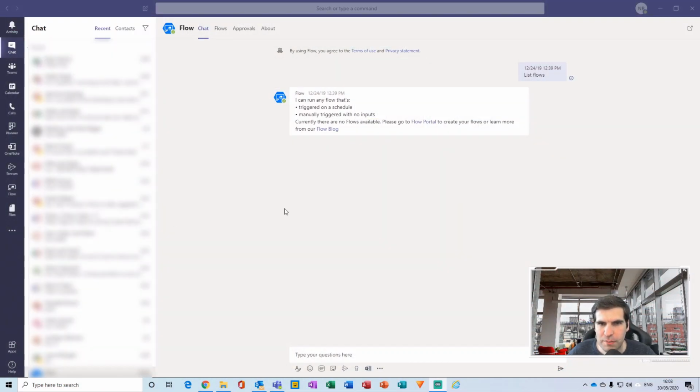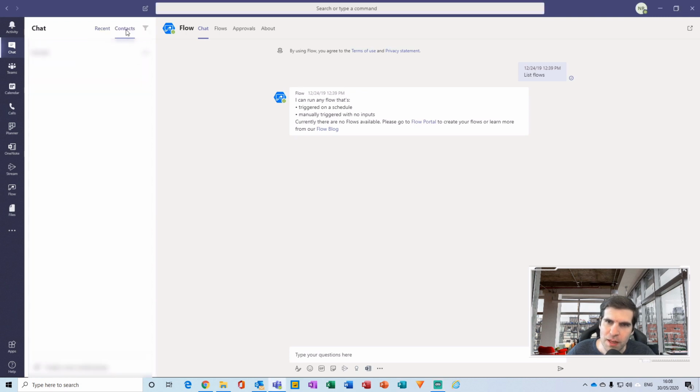Okay, so here I am just within the chat function of the Microsoft Teams application. The first thing that we want to do is head over to the contacts in the top right hand corner of this particular section and give that a click. As you can see from here, I have no contacts set up in my Microsoft Teams application.